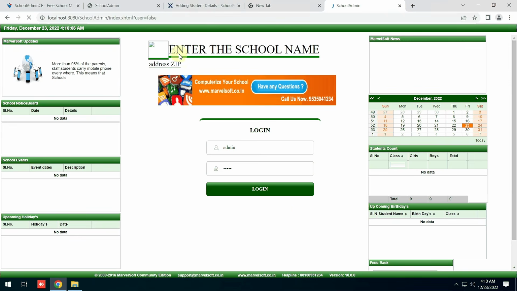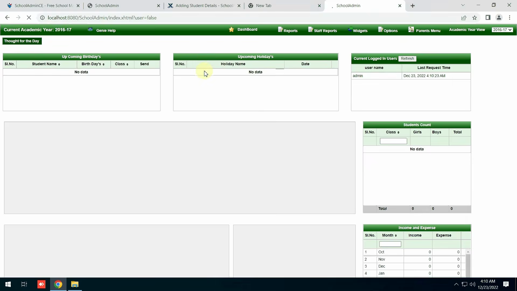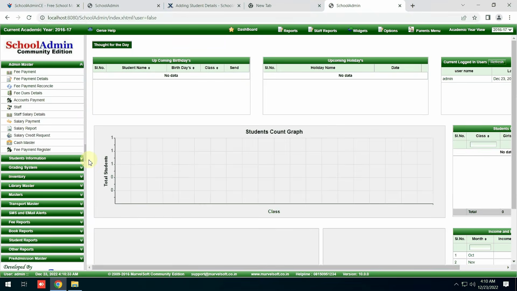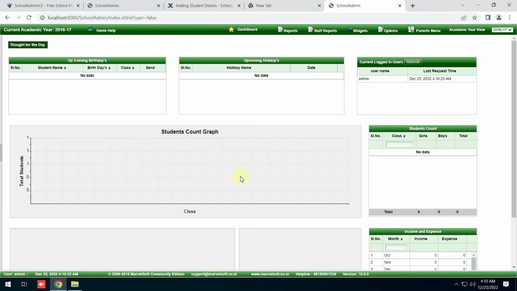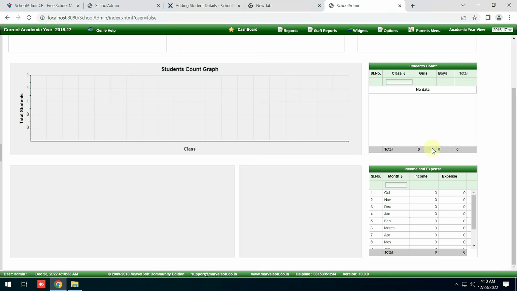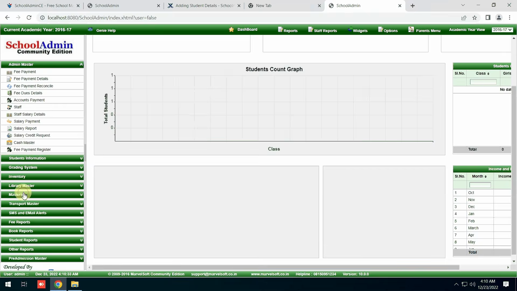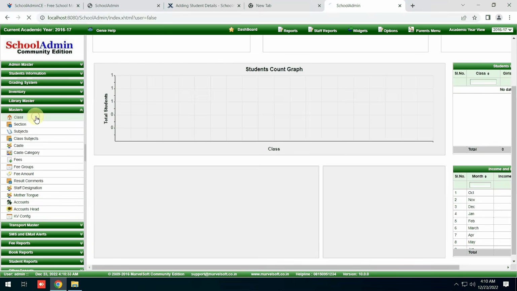Currently there is no data in the software. You can see that our dashboard is completely blank. There are no students, there are no upcoming birthdays, holidays, no student data, no fees data. Even if you go to the masters, all our masters are blank.